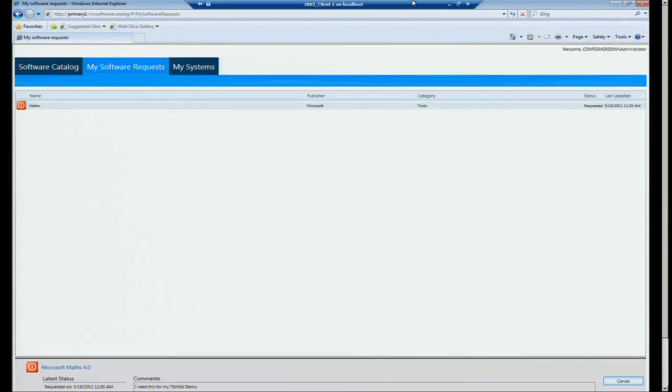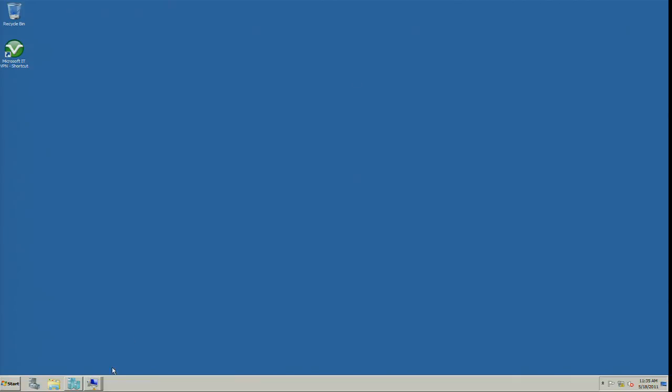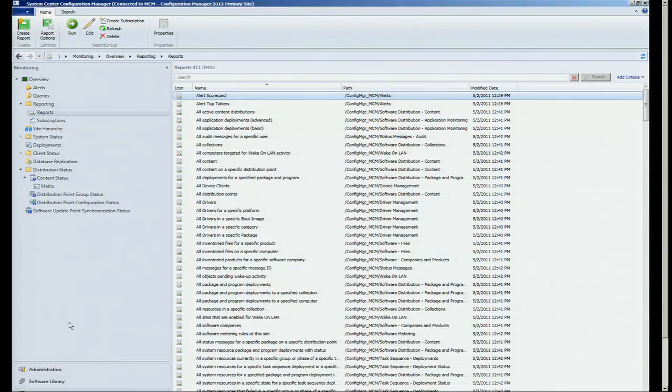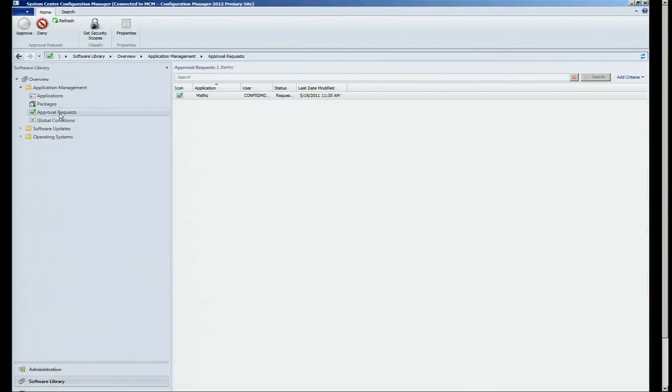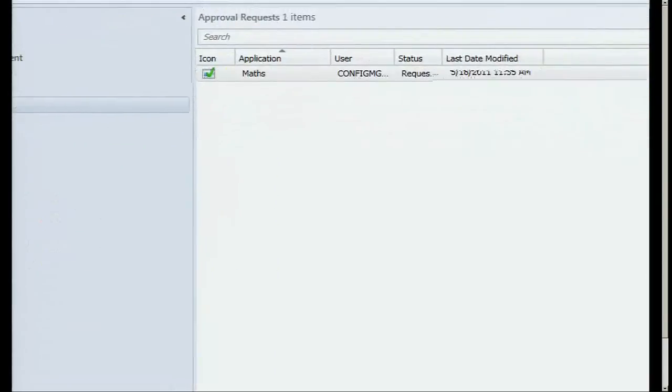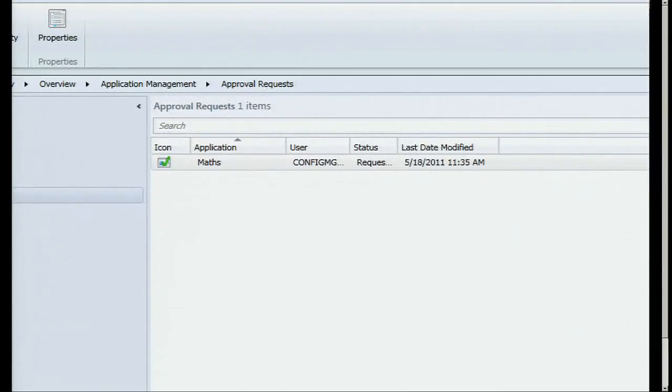I now switch over to my site server. I switch over to the admin console, which happens to be on my site server. I go back to the software library. I go back to the approval requests. And there it is. There's my request for Microsoft Maths.